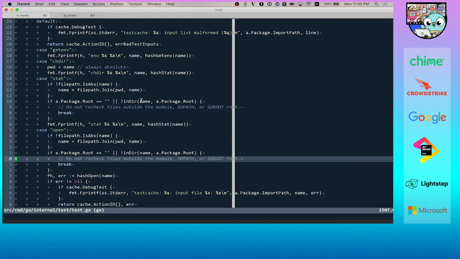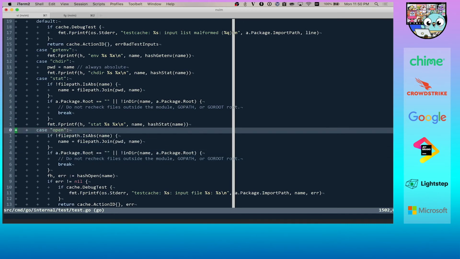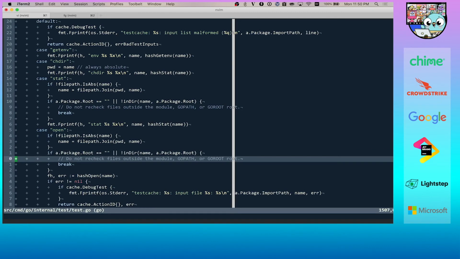There are 4 syscalls that Go monitors for side effects in tests. We can see them all here in the guts of the Go source code: getenv, change directory, stat, and open. Anytime you invoke any of these syscalls, Go will write the names to a special log file for the test. Note that open does not care about files outside the module, GOPATH, or GOROOT. If you open a file in a temporary directory, Go won't attempt to add that to the cache.